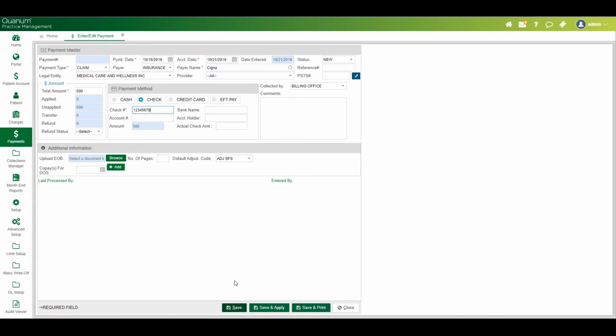Next, we can hit Save to have the payment saved, which means that if you don't want to apply it now and want to apply it later, you can just hit Save here. You can use the payment search to find the payment and apply it at a later time. If you want to apply it right now, you can hit Save and Apply.